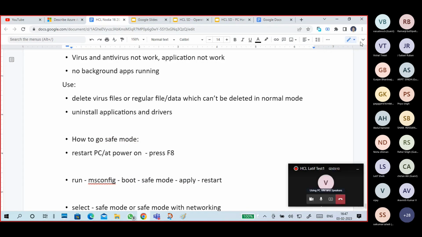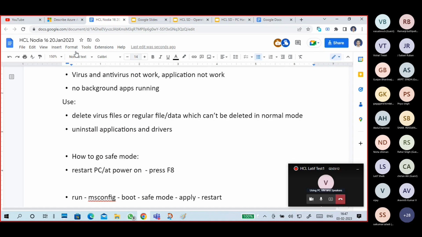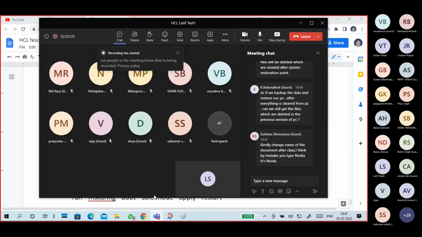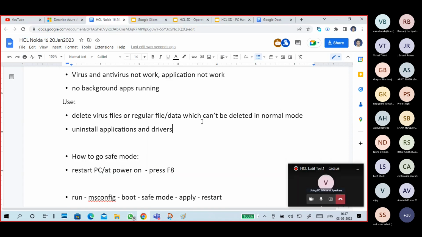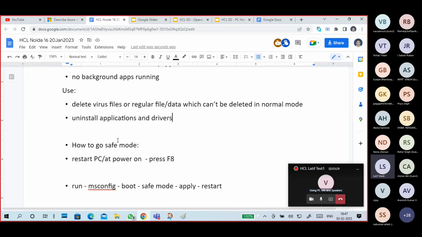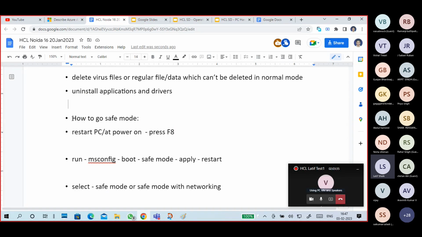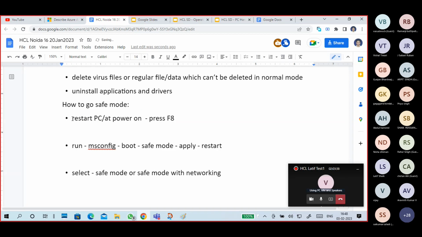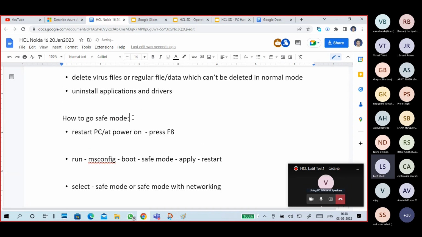So uninstalling applications and drivers is also possible here. Now, how to go to safe mode? How do you go to safe mode?